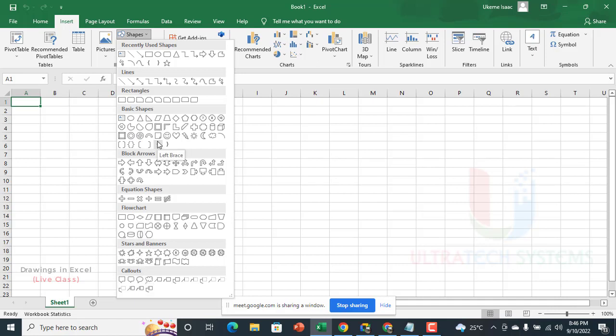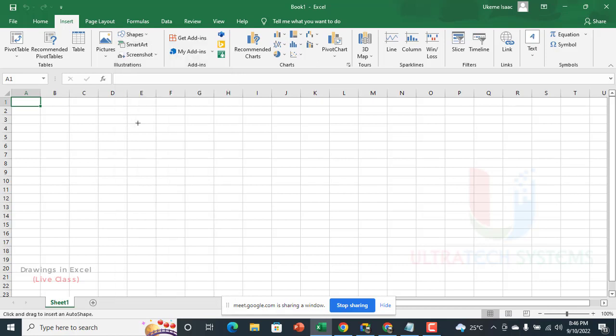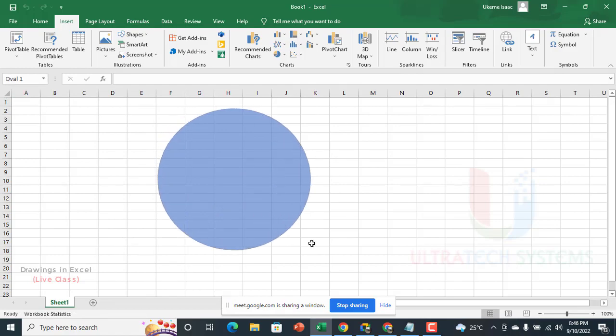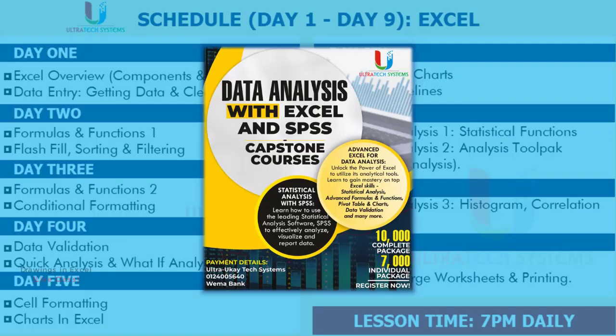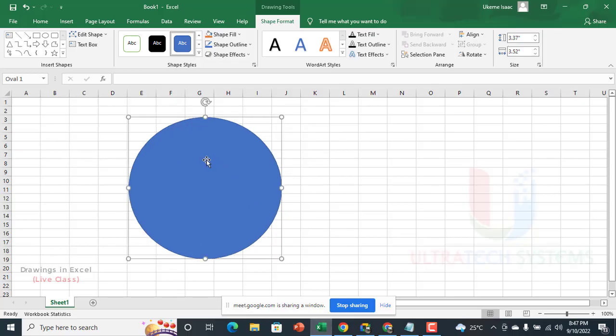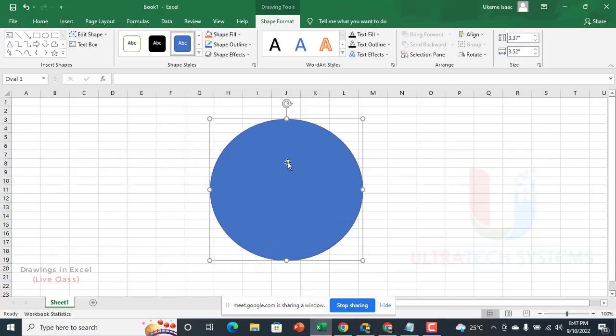Now what you need to do here is that anytime you want to use any of the shapes here, all you have to do is to click. Once you click, you just pick it. You can now click and drag to draw the shape, and that's what you would have there. So now I've drawn this particular shape.